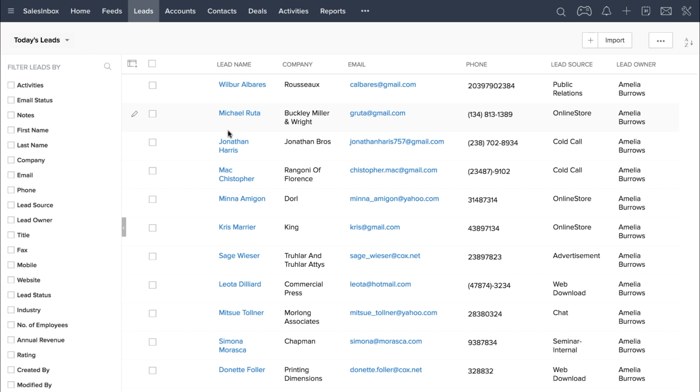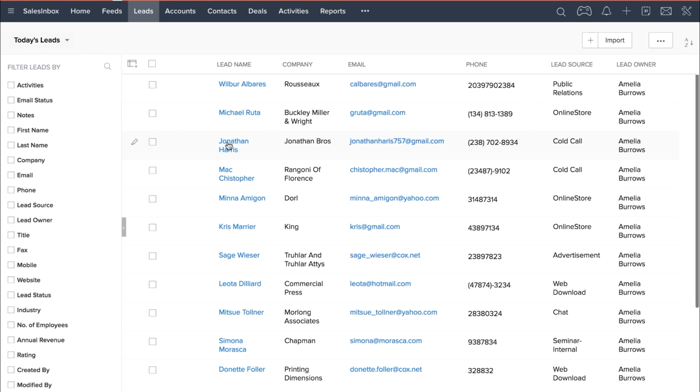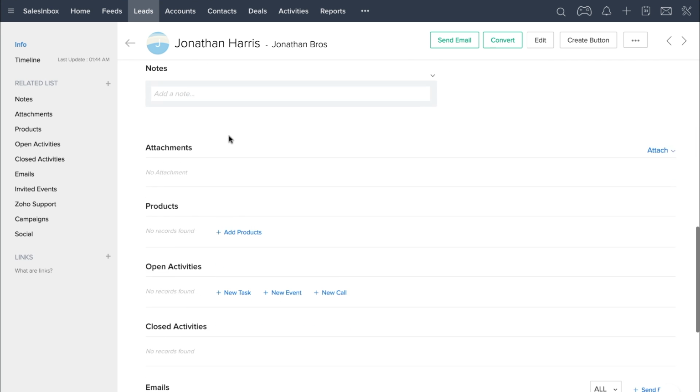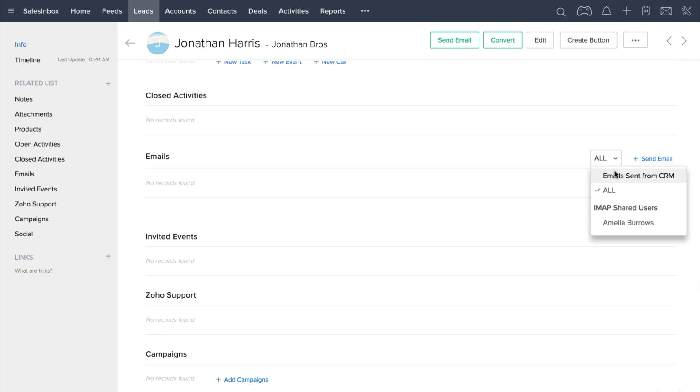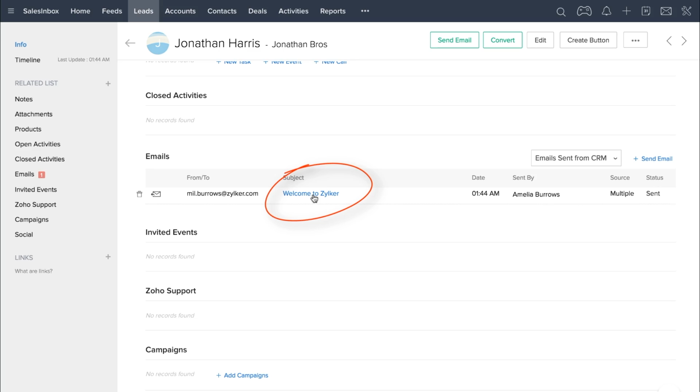To check if an email was sent to a lead, all you have to do is click on the lead itself and then scroll down to the email section. Here you will see the template that you selected was sent out.